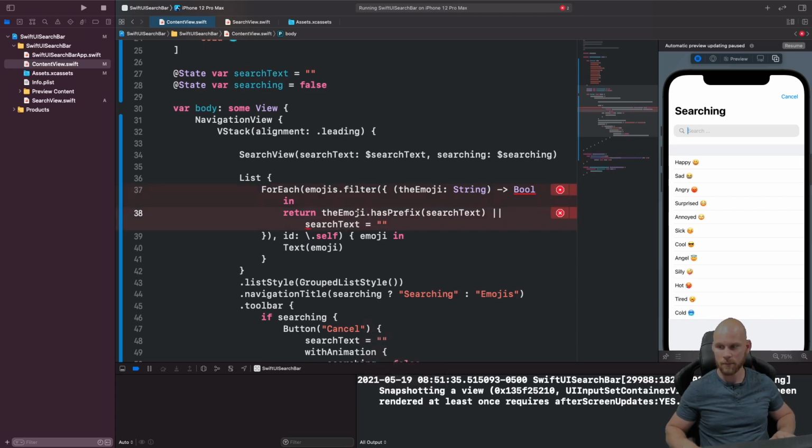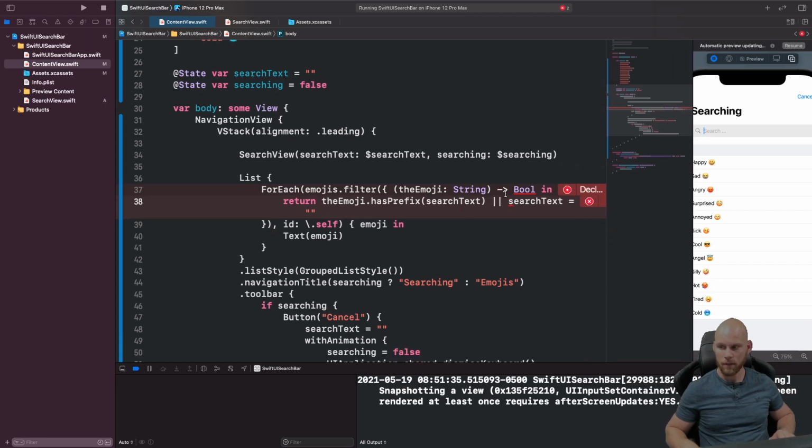I messed up somewhere. So let me look at my code. Or search text equals boom boom, that's fine. Oh, no, that's right. Okay, so we're going to return the bool, which we're supposed to do, and now we're going to do our return statement, which will be return the emoji, which is fine.